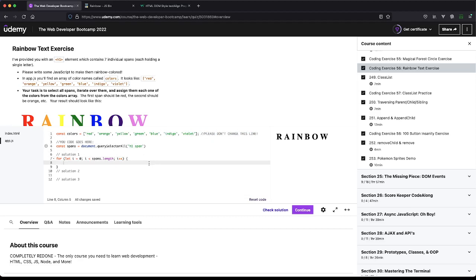So for the first span, we get spans of 0, which would be the first one. What we can do is style.color, which will change the color of the text, and then colors of i. So this will be spans of 0 to colors of 0, and the next one will be spans of 1, colors of 1, spans of 2, colors of 2, so on and so forth. And you'll see we get the nice rainbow colored text. And you'll see that all the tests pass on that.